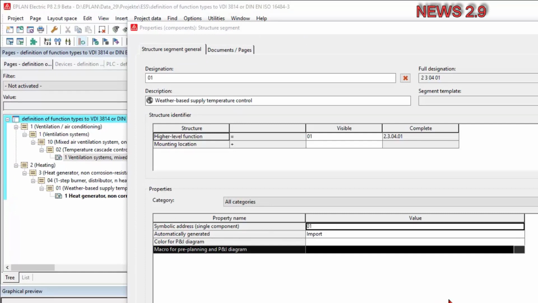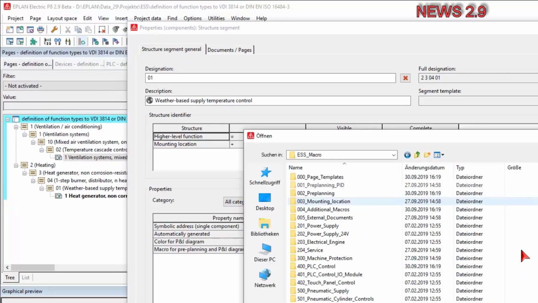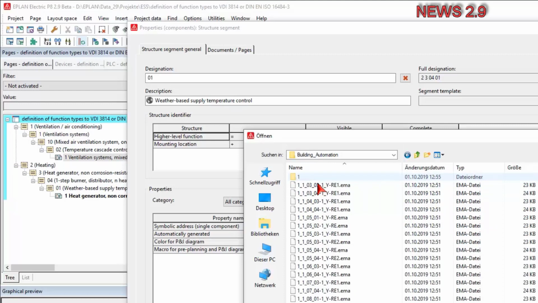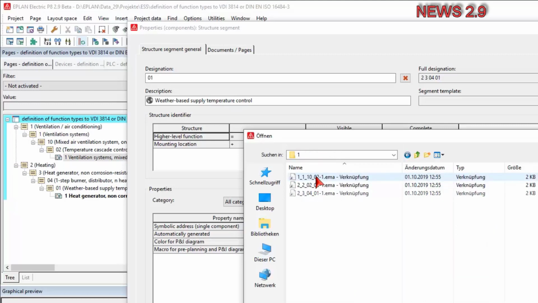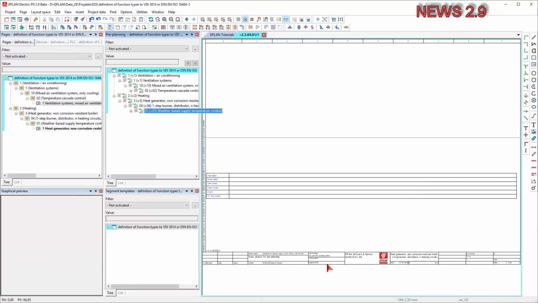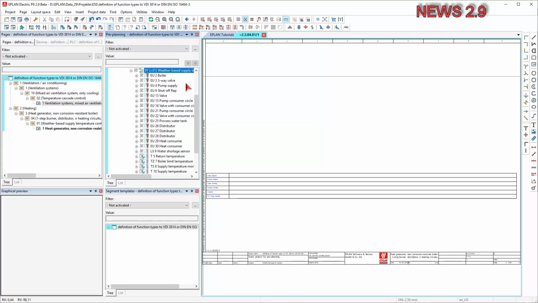To this purpose, the new property macro for pre-planning and P&ID diagram is available on the first tab in the property dialog. If a window macro with the pre-planning or P&ID diagram representation type is selected for the property, you can place this segment with the cutouts existing in the window macro via drag and drop on the project page of the corresponding page type.